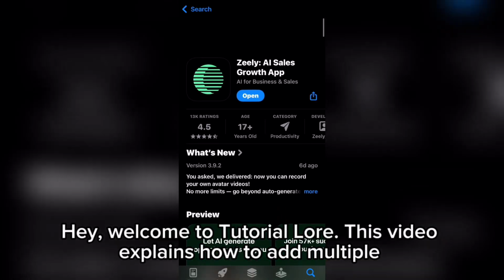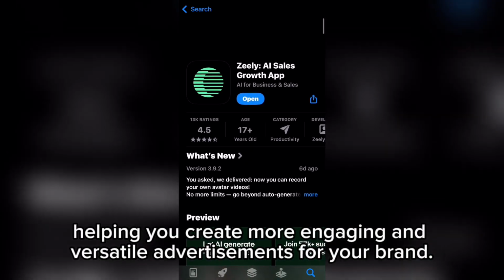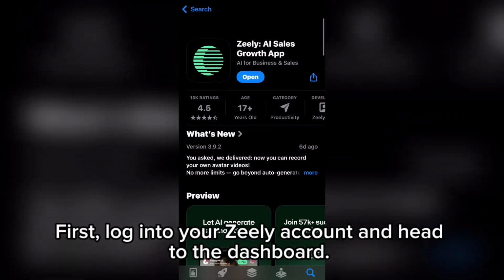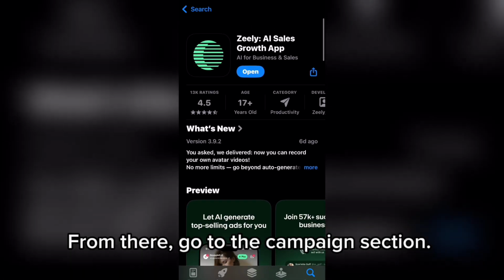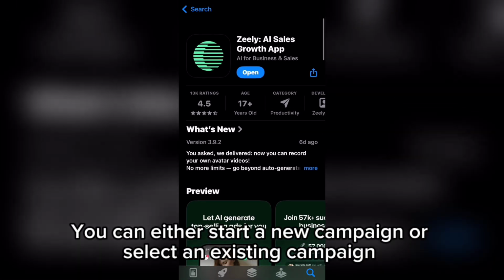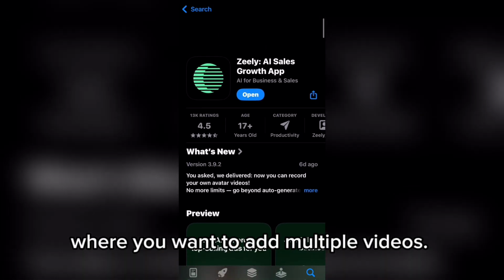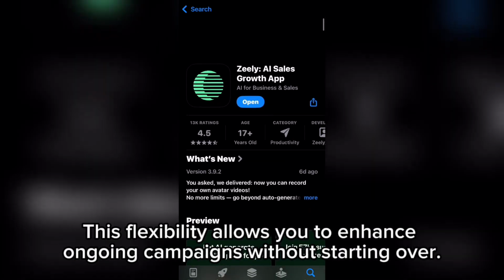This video explains how to add multiple videos to a Zeely ad campaign, helping you create more engaging and versatile advertisements for your brand. First, log into your Zeely account and head to the dashboard. From there, go to the campaign section. You can either start a new campaign or select an existing campaign where you want to add multiple videos. This flexibility allows you to enhance ongoing campaigns without starting over.